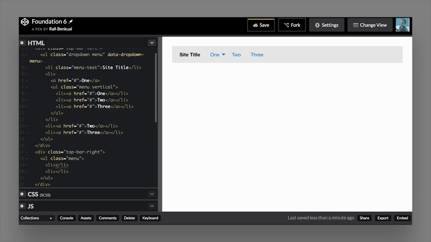So let's go ahead and add an input and a button. So the button will give it a class of button to use the Foundation button. And we'll put some text in there. How about something more contextual like search?